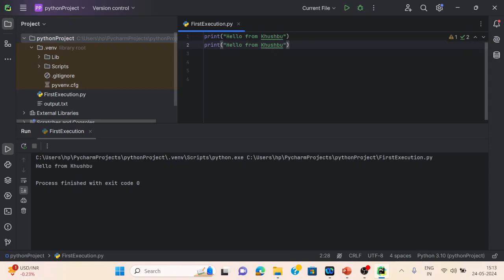Now let me show you that instead of double quotes, you can also use single quotes inside this print function. See, if I write hello from Khushbu in single quotes, and again run this program, you can see that between single quotes also, your print function will work the same. So this is how we can use the print function in the simplest form.